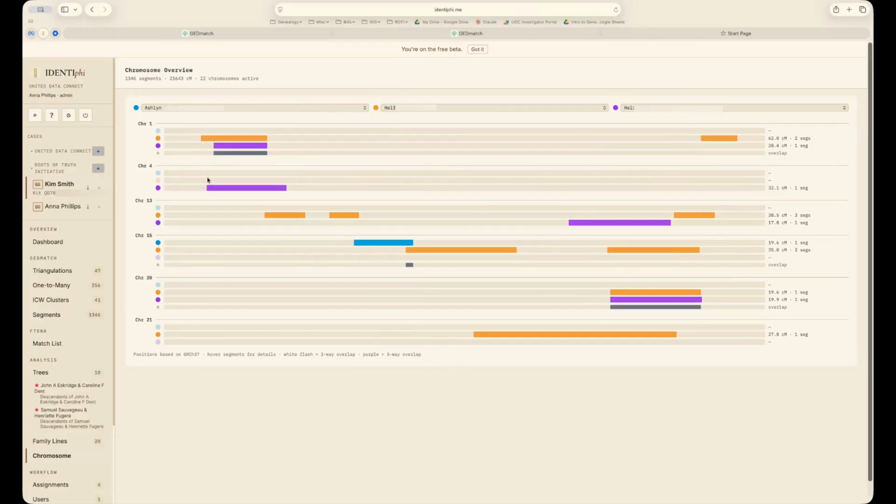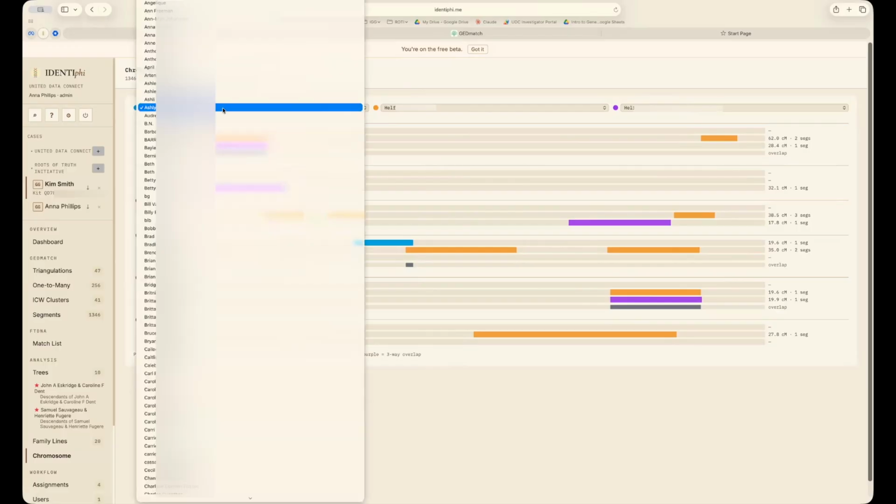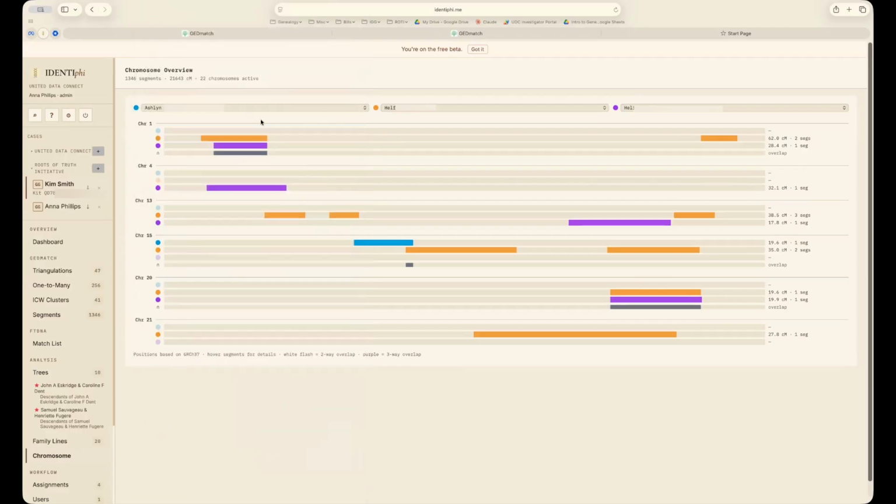And then we can see that chromosome 14 and chromosome 13 don't have any overlap, but there's a little bit here on 15, and there's a bigger segment here on 20. So you can change these and pick any of the matches that are in FTDNA or in GEDmatch and compare them against each other.